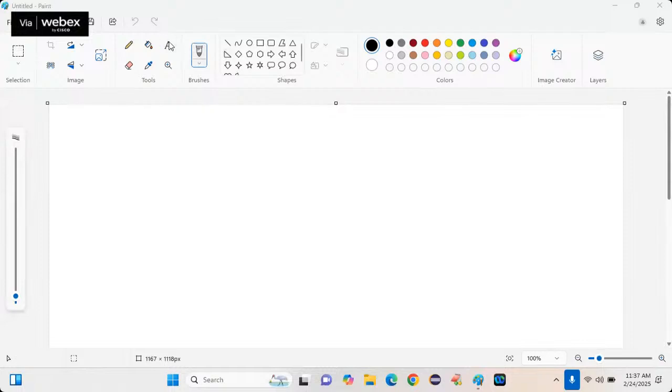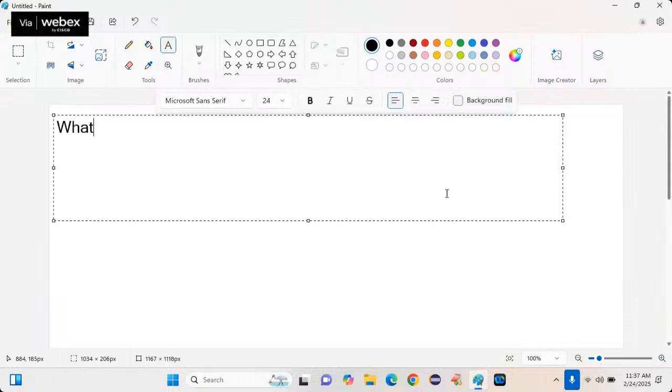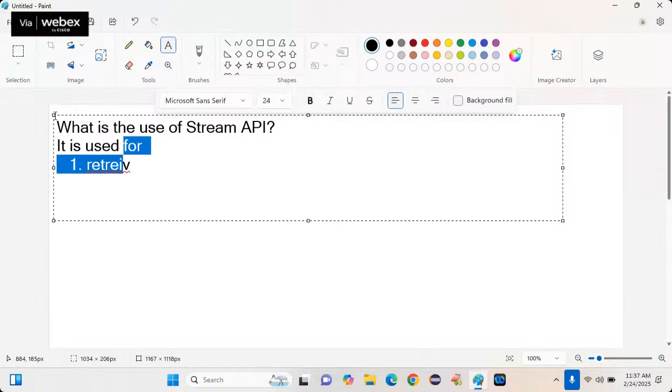Tell me, first point: what is the use of Stream API, or what is the use of Stream? This is the first point you have to understand. What is the use of Stream API? It is used for, number one, retrieving. Generally, people say shortcut.